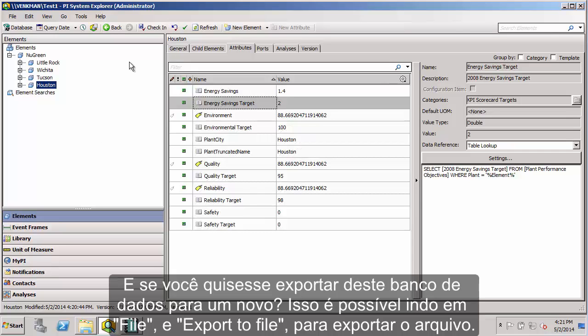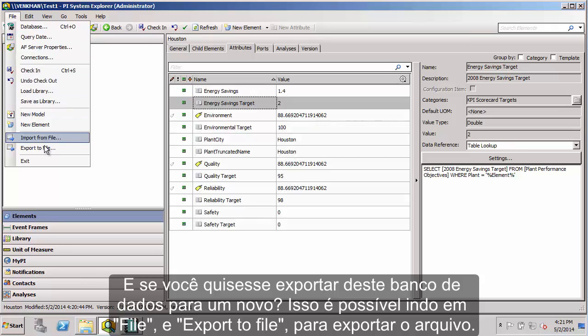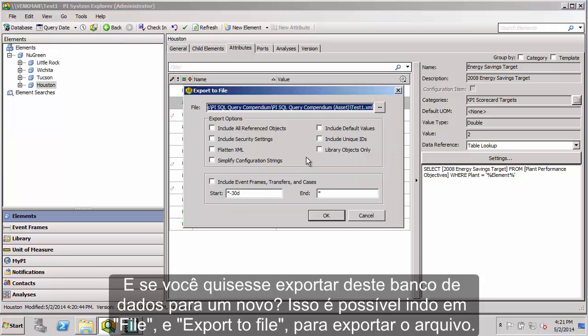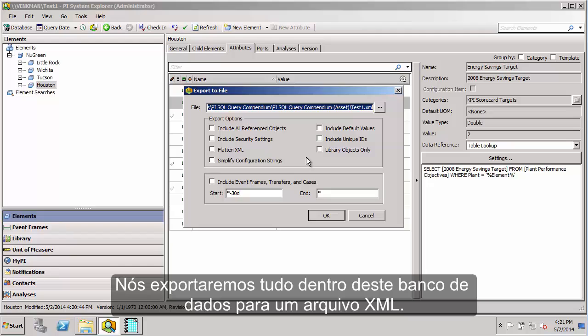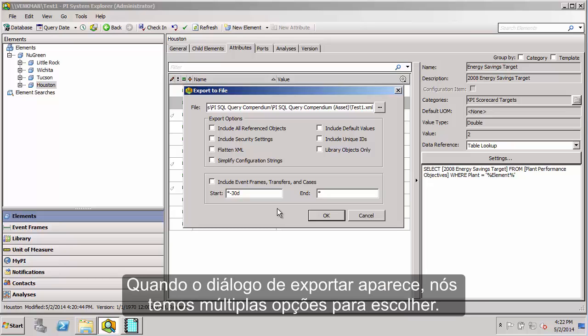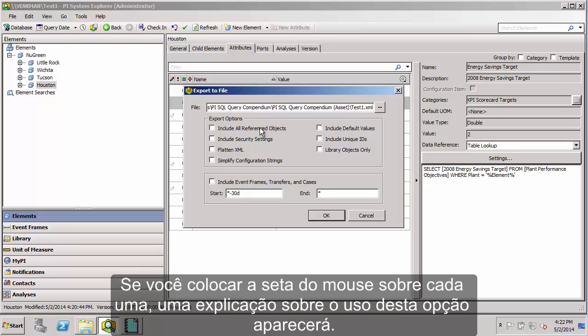So what if we wanted to export from our database to a new one? Well, we can do that by going to the File menu and selecting Export from File. We'll be exporting everything within this database to a new database XML file. You'll note that when the Export to File GUI comes up, we have multiple options to choose from. And if you hover over each one, there's a tooltip that explains its usage.